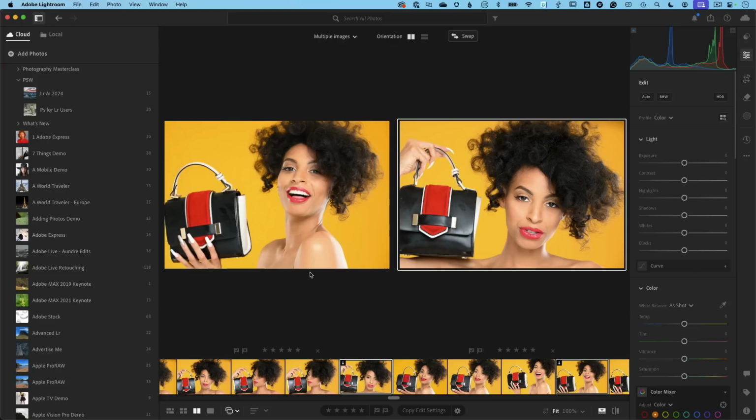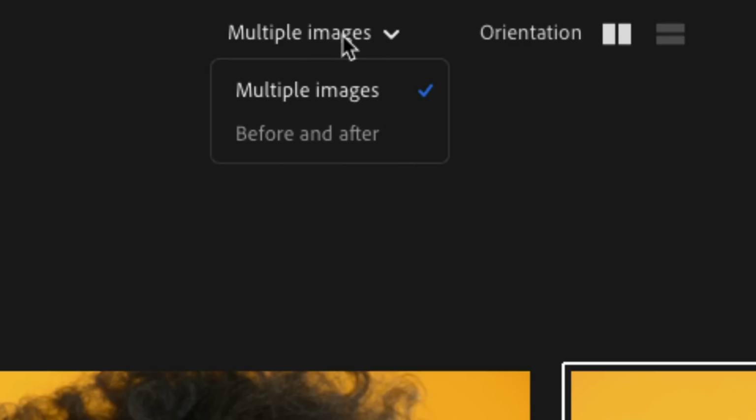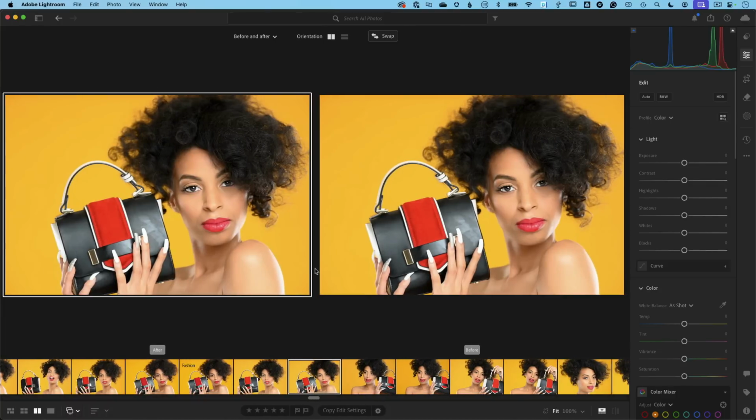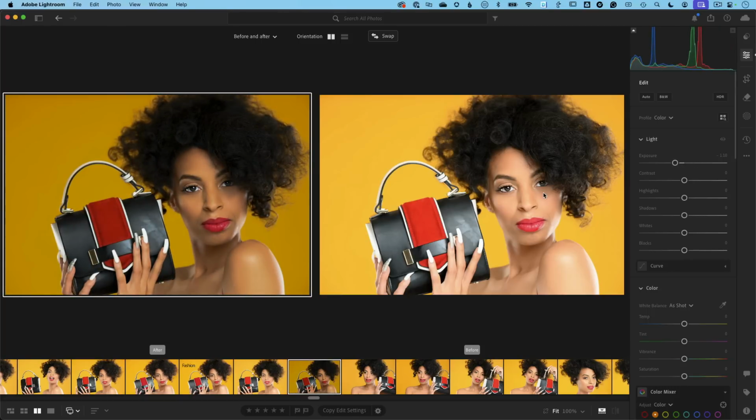But what's new is if I select a photo, so let's just pick that one, notice that now I have a toggle at the top here that says multiple images or before and after. So if I do before and after, that will give me the same photo. And now that I see my before and after, if I start making changes, for example, let's say I darken the exposure, I'm seeing the before on one side and the after on the other of the same photo. So I can make all my adjustments and see the before and the after of the photo that I just made changes to.